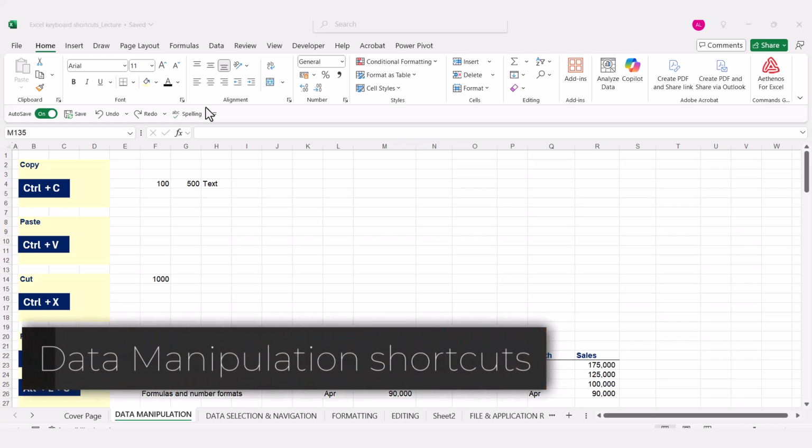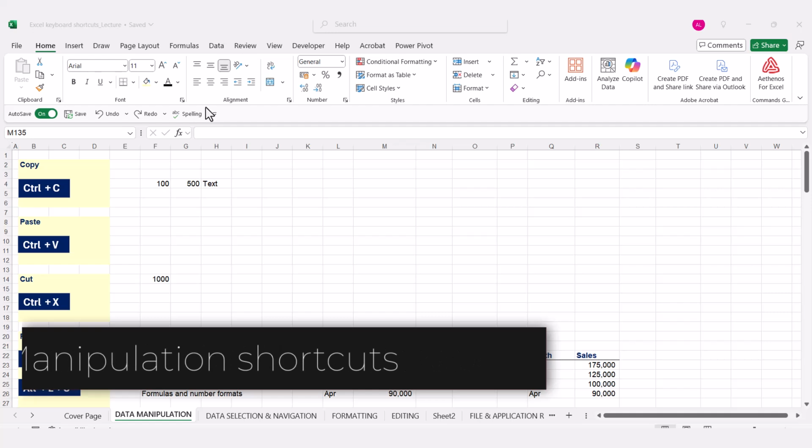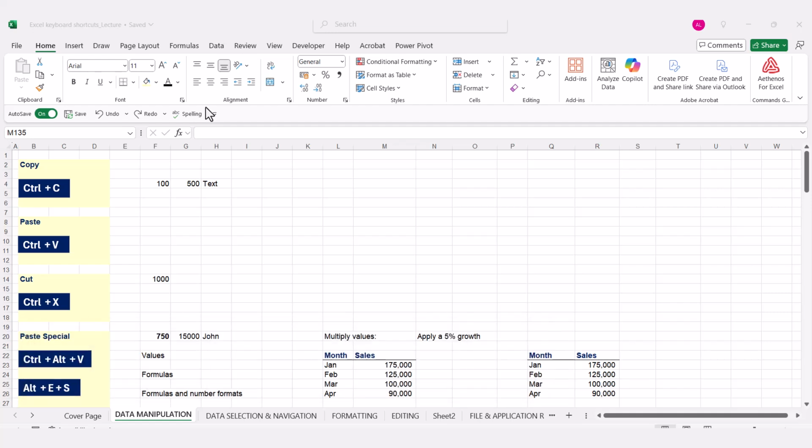Hi. In this video, we will learn about data manipulation shortcuts in Excel. Let's look at data manipulation shortcuts in Excel.